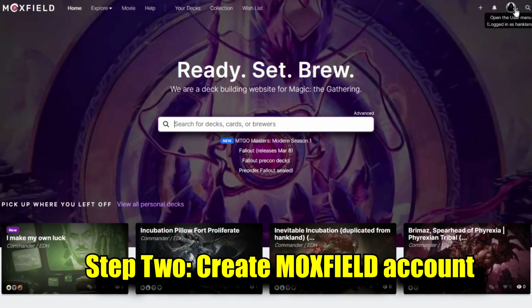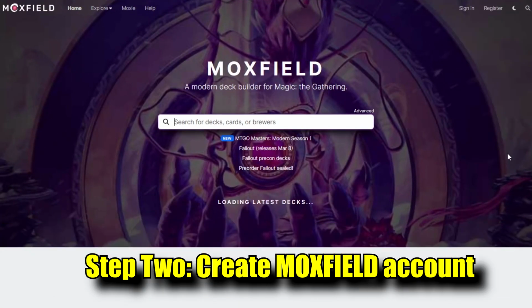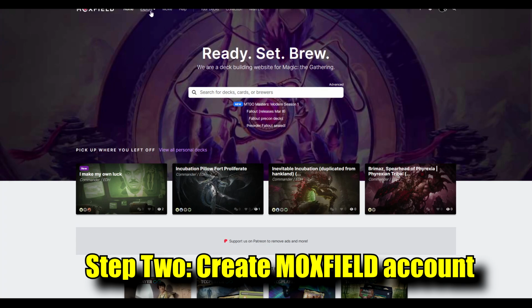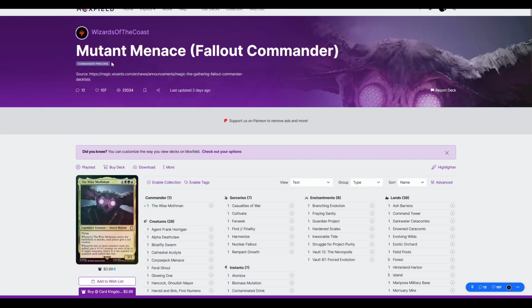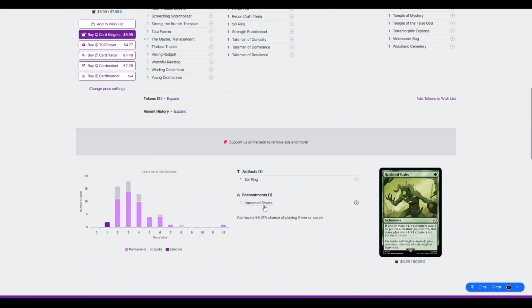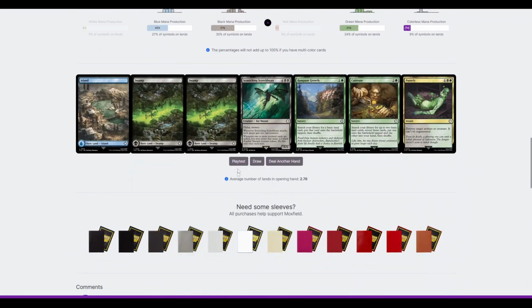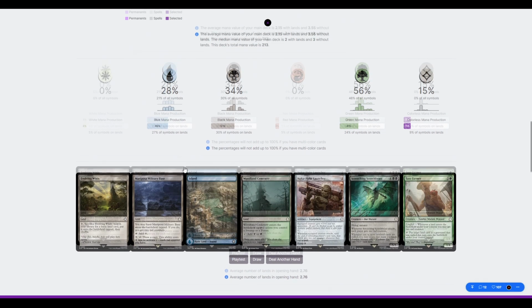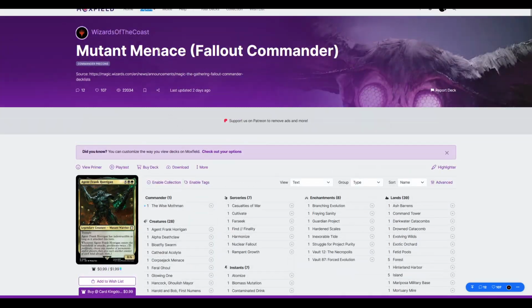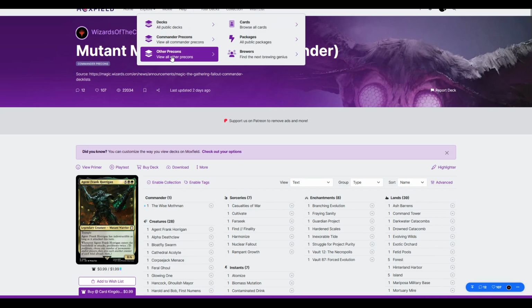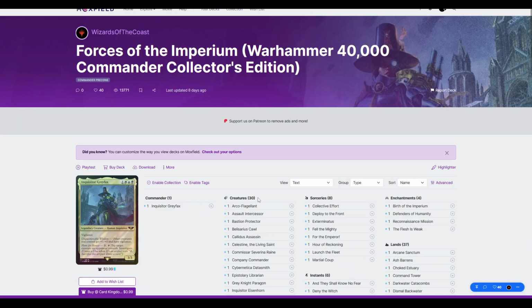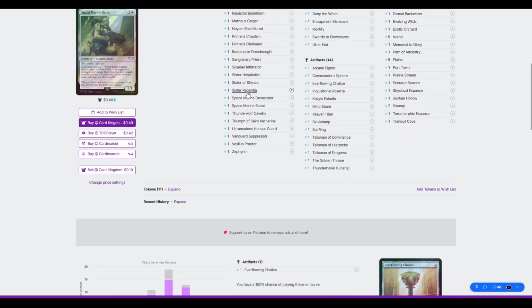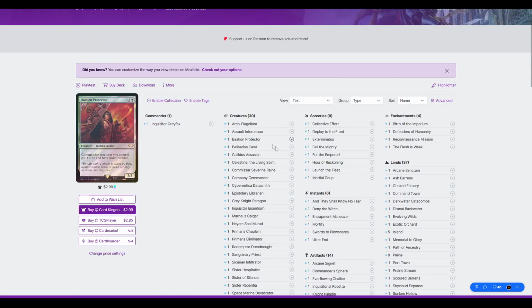Number 2, a Moxfield account. Go ahead and create an account on Moxfield. It's a fantastic platform for building and playtesting Magic the Gathering decks online. And it also has a playtest feature that allows you to basically play the game of Magic for absolutely no money at all. If you don't want to make an account, they have the option to just play the pre-con decks or any decks that you find on Moxfield for free as well. But with the advantage of making an account, you can build your own decks and edit them and share them with your friends.